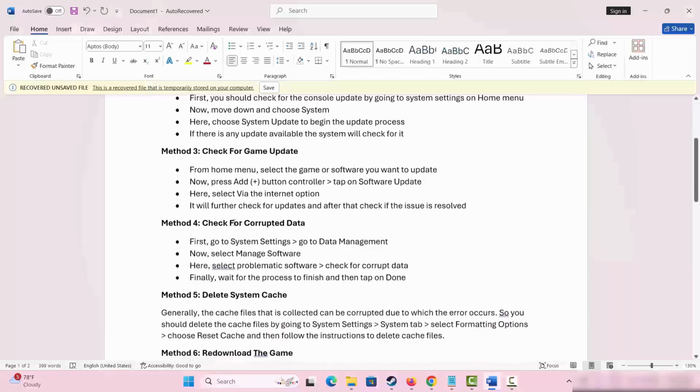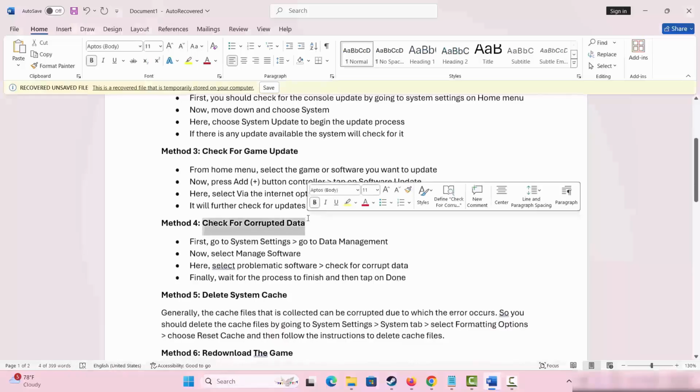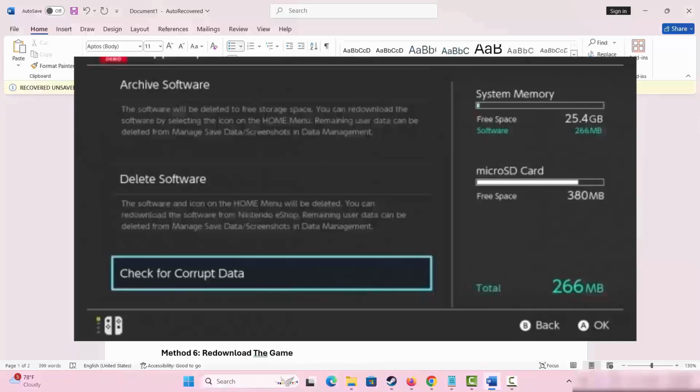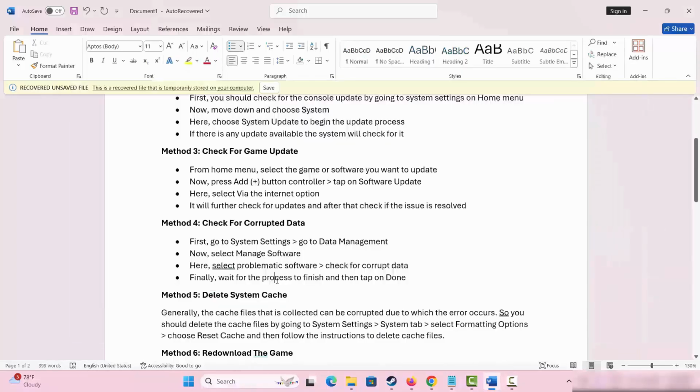The next method is to check for corrupted data. For that, you simply have to go to system settings and then go to data management. After that, choose manage software. Here, select the problematic software and then check for corrupt data. Finally, wait for the process to finish and then click on the done option.